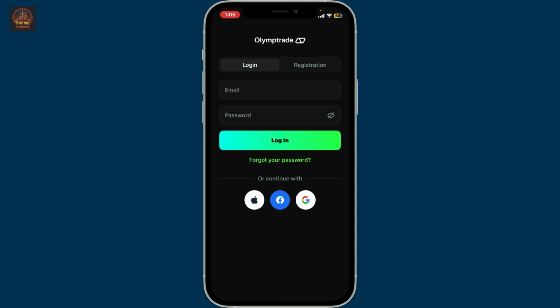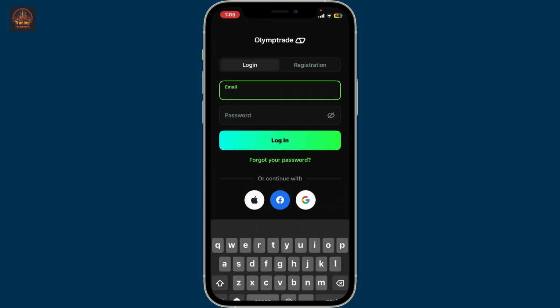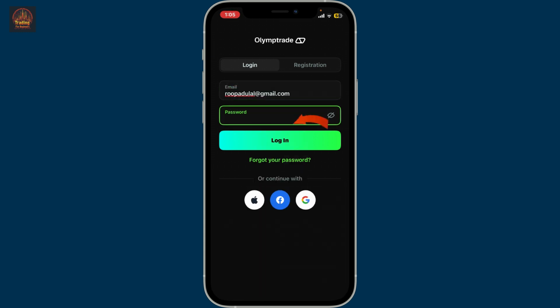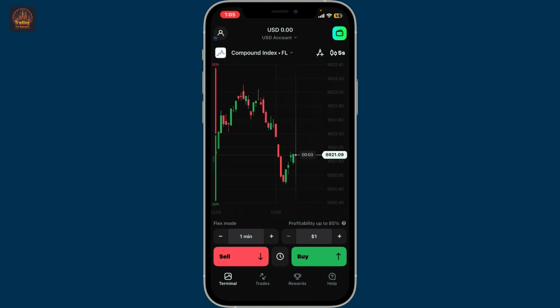If you don't remember your password, you can click on Forgot Your Password link and follow through the instructions. But if you do, you can enter your credential in the text boxes and finally click on Login. Soon after you do that, you will be logged into the home page or the terminal page of Olymp Trade. So that is how you can easily and successfully log into your existing Olymp Trade account.